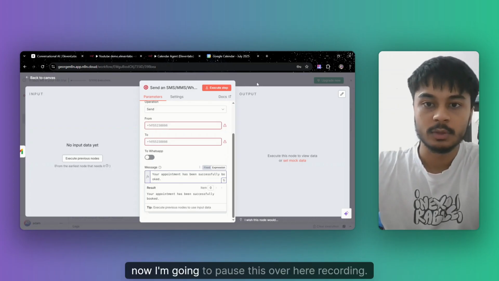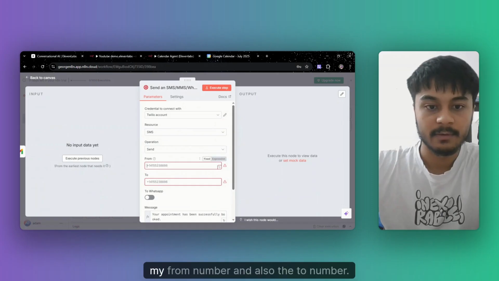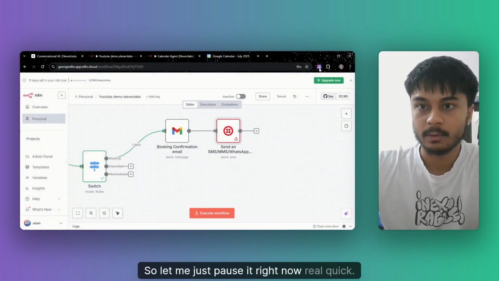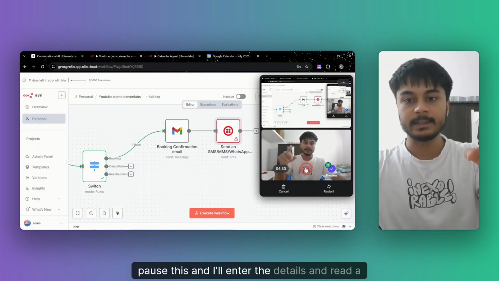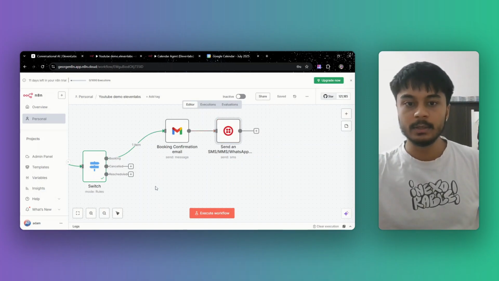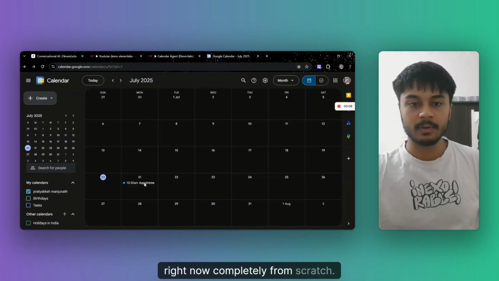Okay, now I'm going to pause the recording so that I can enter my from number and also the to number. Let me just pause it real quick and I'll enter the details. Okay guys, now I've entered the details over here. Now I'm going to run the entire workflow completely from scratch.